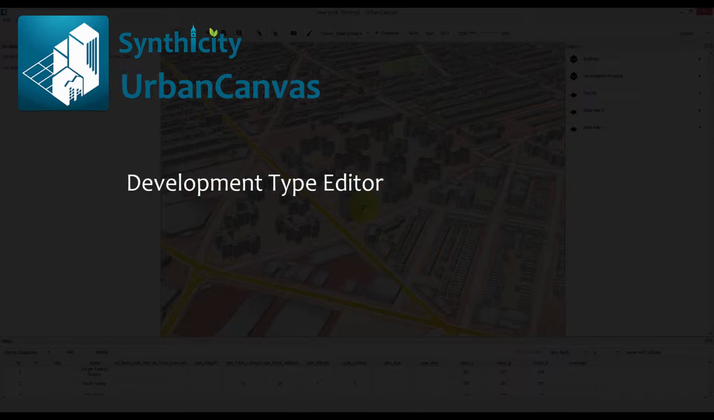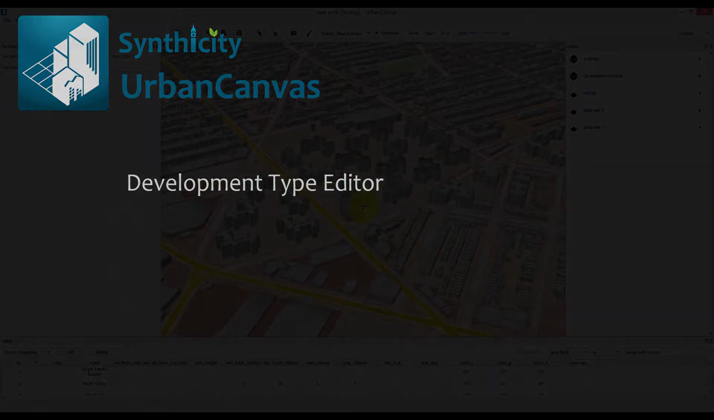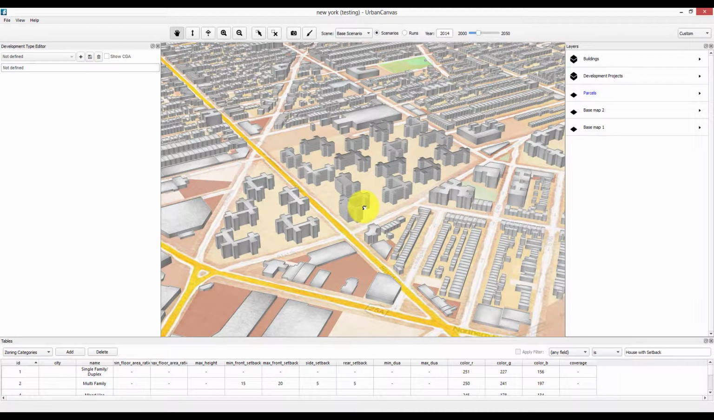UrbanCanvas uses a template-based approach to creating 3D models. Rather than individually drawing every building in a city, you use templates to specify different types of buildings and sites. These templates are called development types. To create 3D models, you apply development types to parcels. Think of a development type as a recipe, a series of steps for transforming a starting 2D parcel or building footprint into a 3D model.